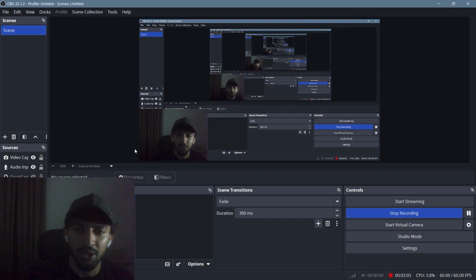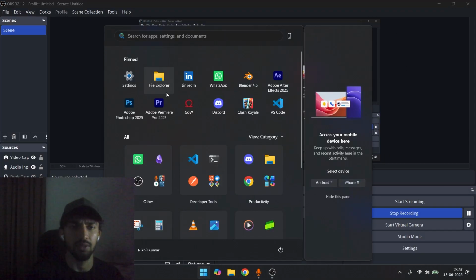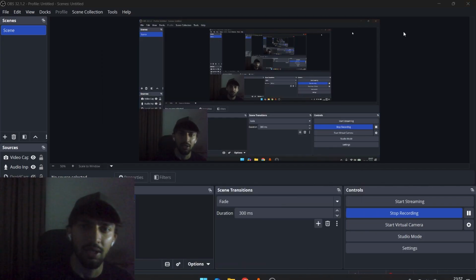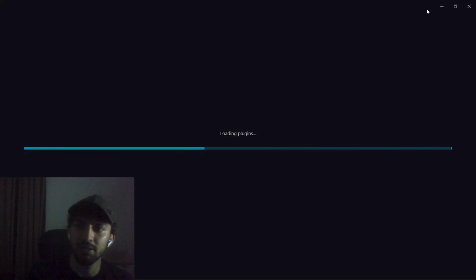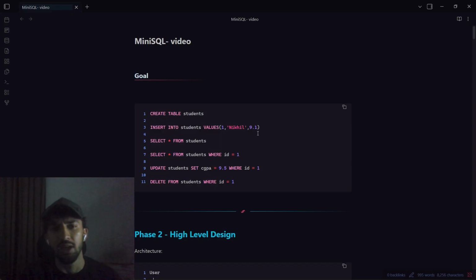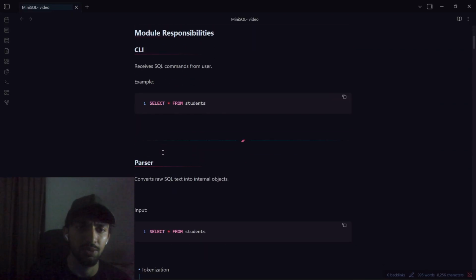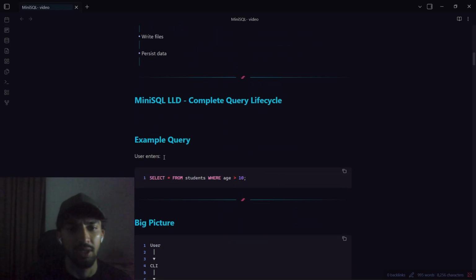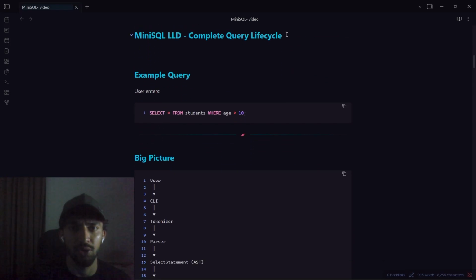So today I am here with some pre-prepared notes which I have noted down in Obsidian. Wait, it is loading. This is something from yesterday's video, something which we discussed yesterday. Today we are here with the low-level design of this project. It is not too complex or fancy. I have tried to keep it as simple as possible.